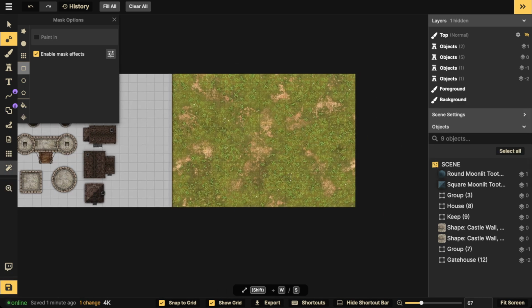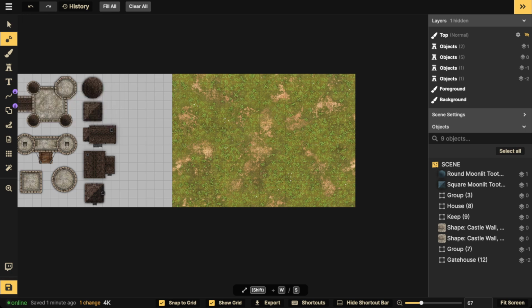And I'm going to turn off mask effects. Attacking with a dirigible is always a good idea. Yes, that's a fact. Okay, let's go ahead and turn off the mask effects. You just don't really need them.